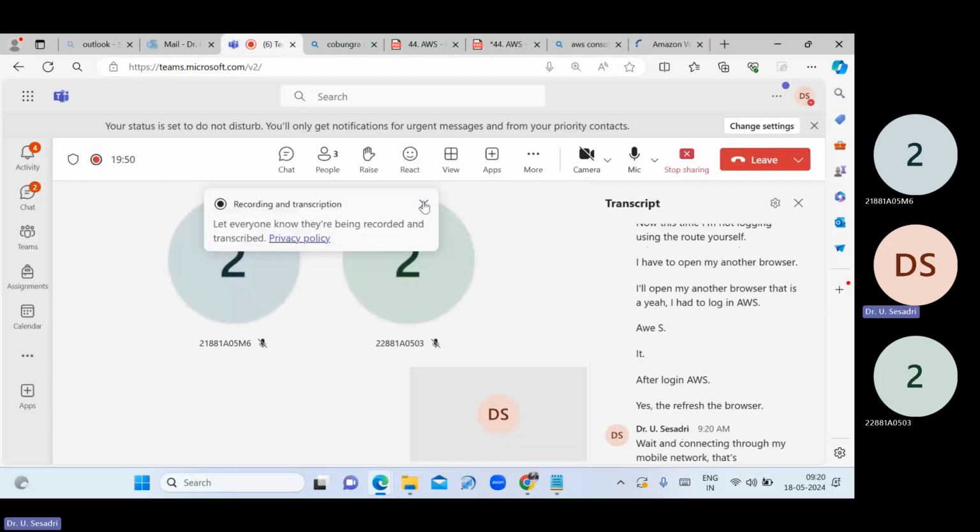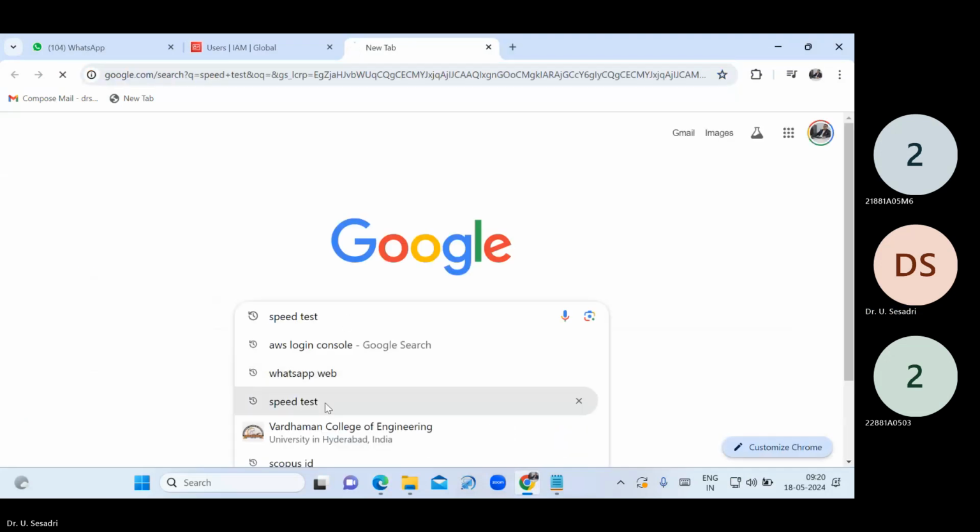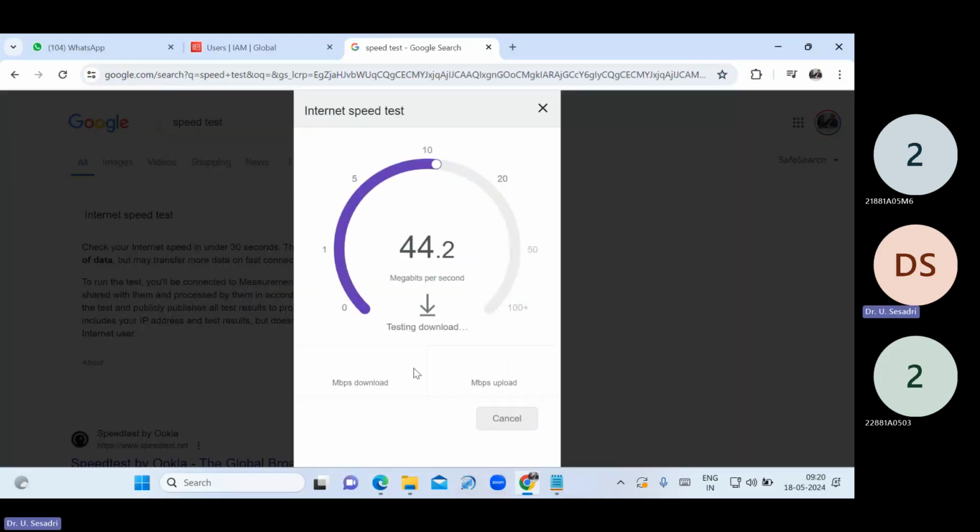Wait, I'm connecting through my mobile network. That's why the internet is slow. Now I'm connecting my LAN connection. Wait, I'll just check what the internet speed is. Fine, okay.